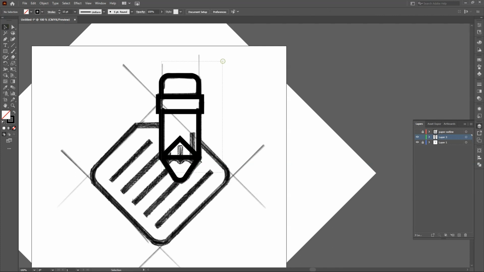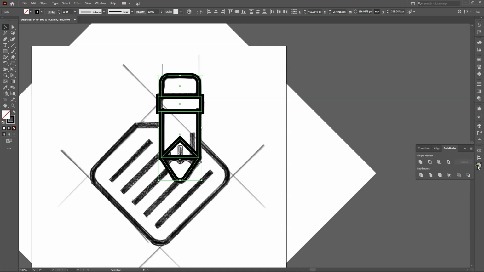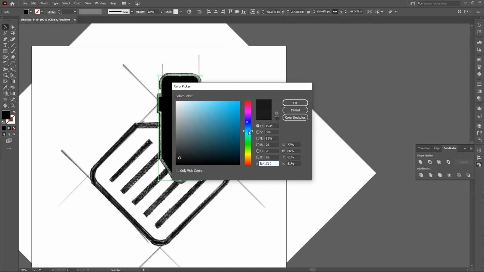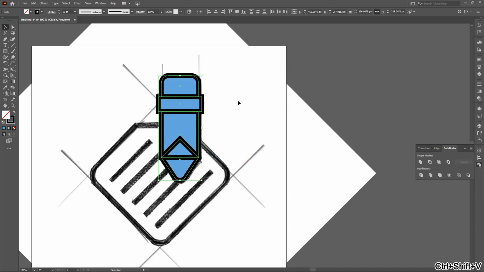Now before merging these objects into one by using Pathfinder, I am going to just press Ctrl+C to copy these objects. Now merge the objects into one and revert colors from stroke to fill. Change the color real quick. And now we will paste in place the object that we copied a moment ago by pressing Ctrl+Shift+V.